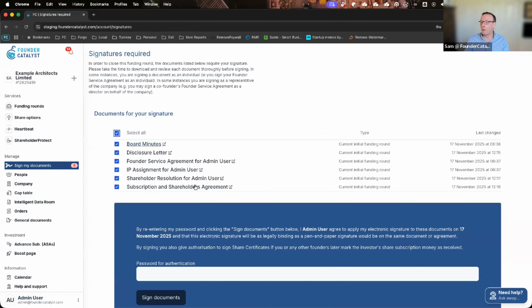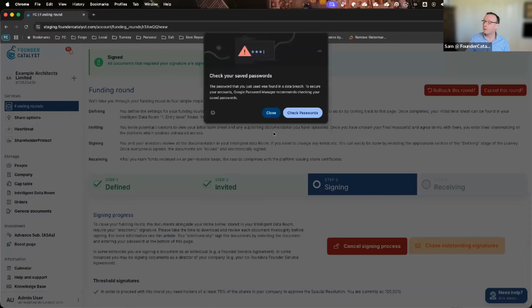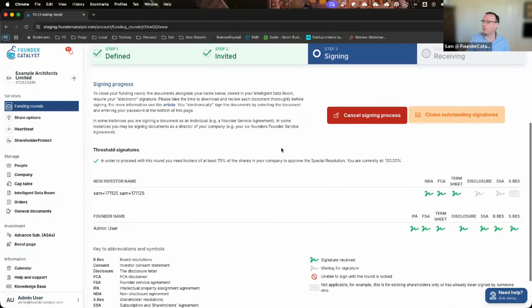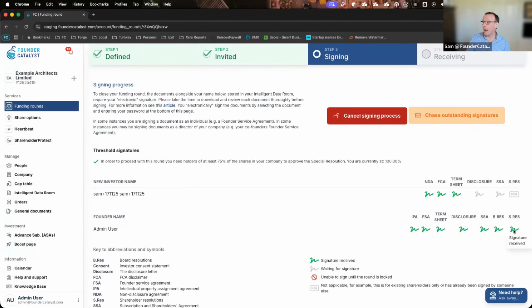So anyway, I'm not going to review all of those documents. I'm just going to sign those as a founder. And again, if we scroll down here, you can see that I've now, as a founder, signed all the documents I need to, but the investor needs to sign 2 documents still.